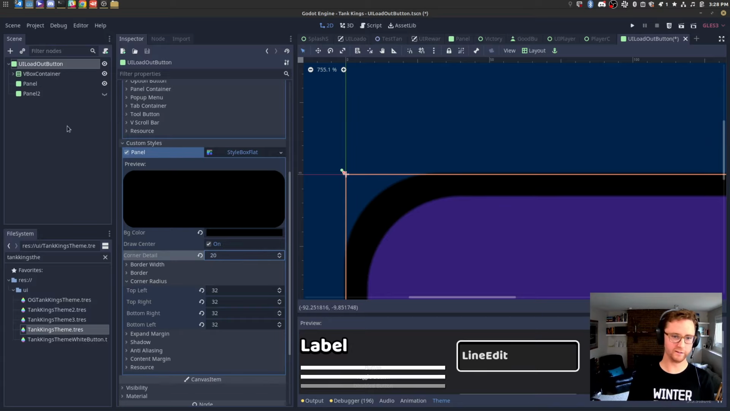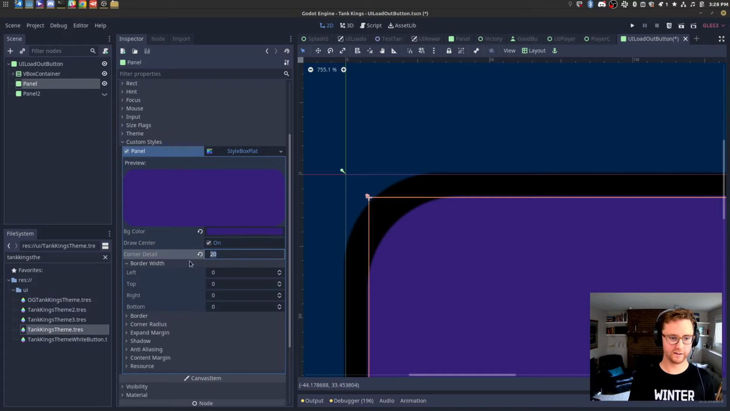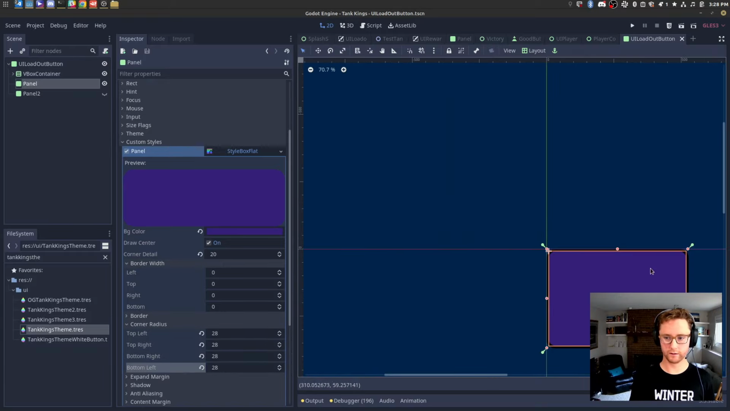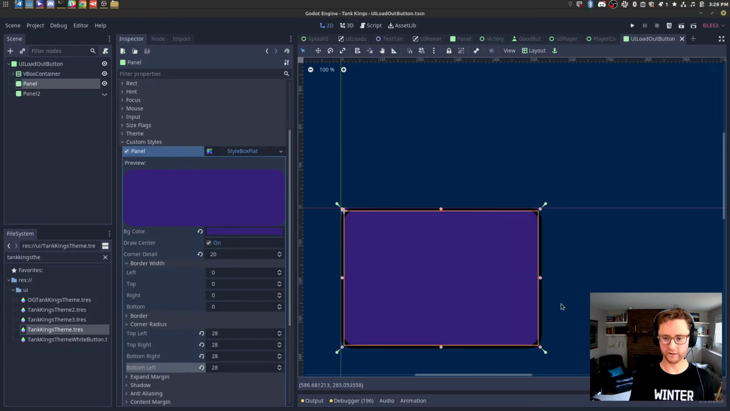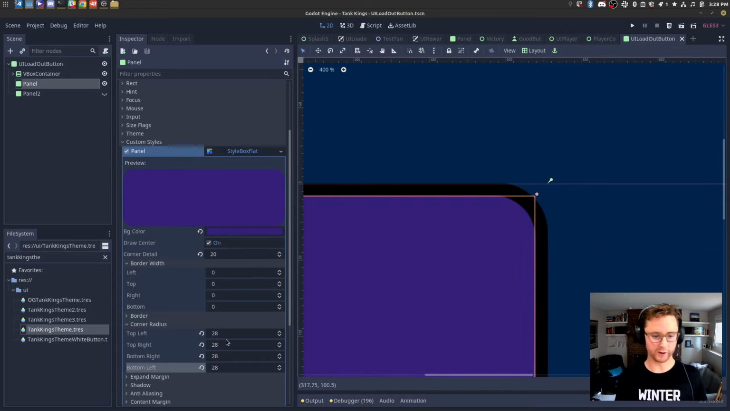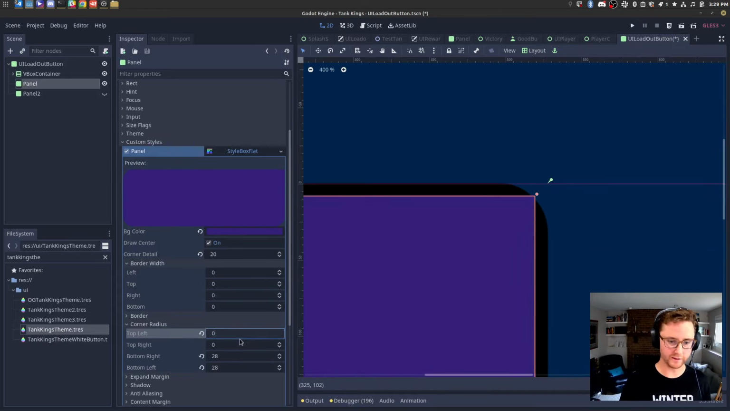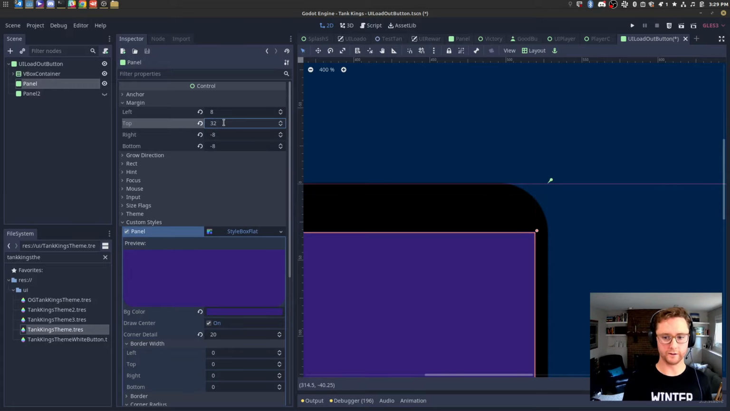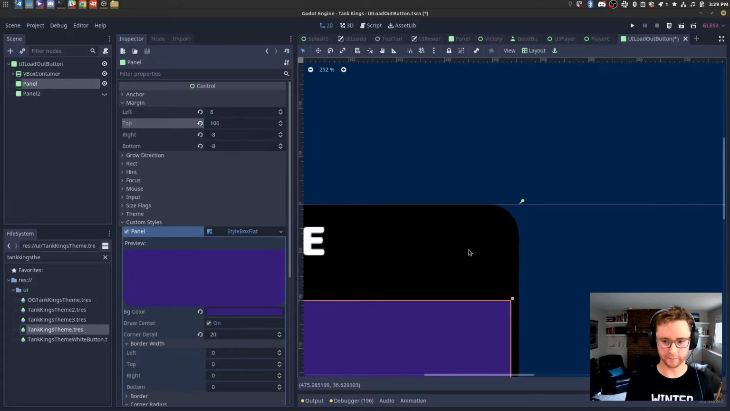You just eyeball it. This one's rounding is now 32, I don't know, 28. Looks pretty good, but actually the dark purple at the top is gonna have 0. And yeah, that's the way to do that. And then margin top this thing, 30, 60, 100 probably, something like that.